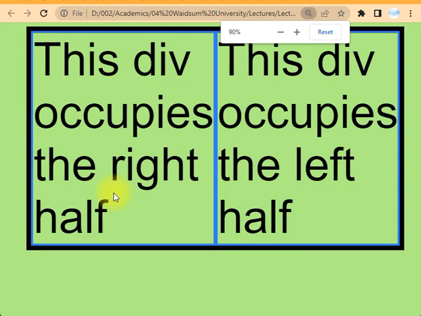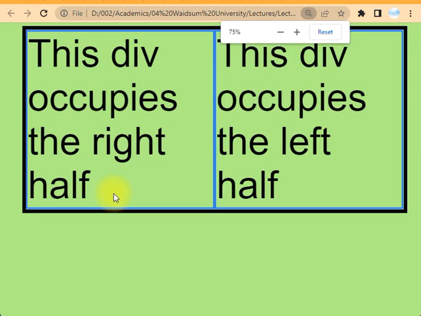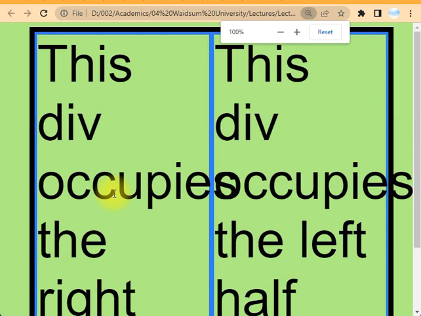I'm just going to zoom out for you to see how it looks like. But if I zoom back to the original size, we can see the font size appears too large for our design. So let's jump back to the code.